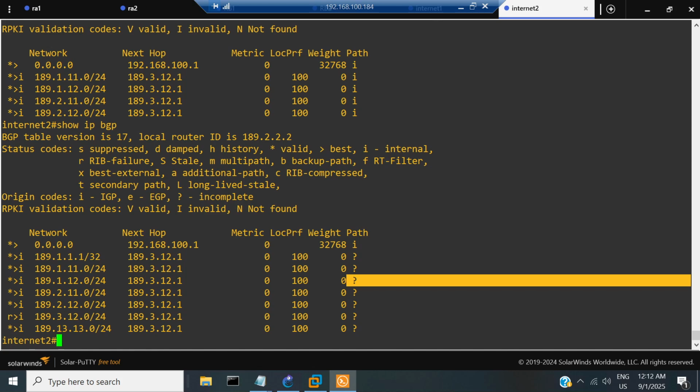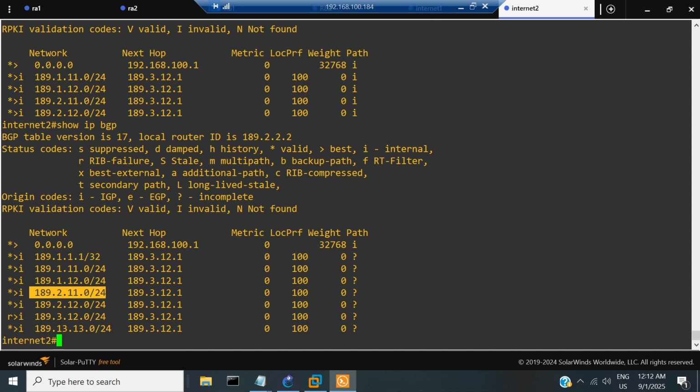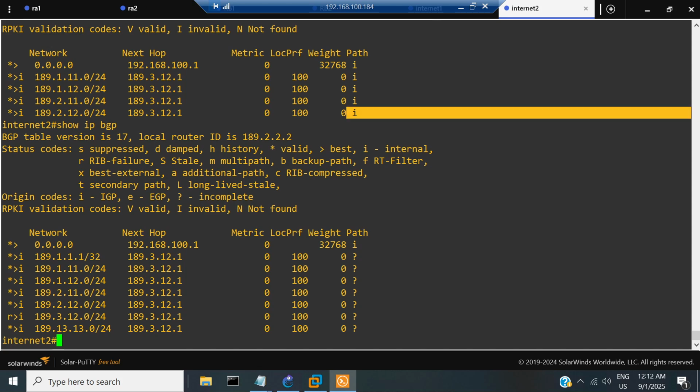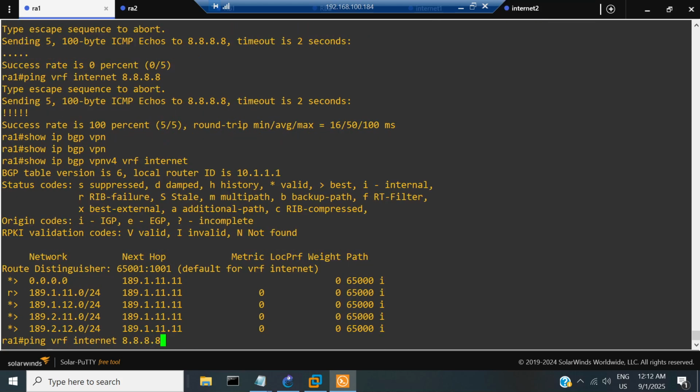And do not confuse this I with this I. This I means that this prefix was learned through eBGP, and this I here means that this prefix was injected into BGP using the network command. Okay, we still have access to the internet here.